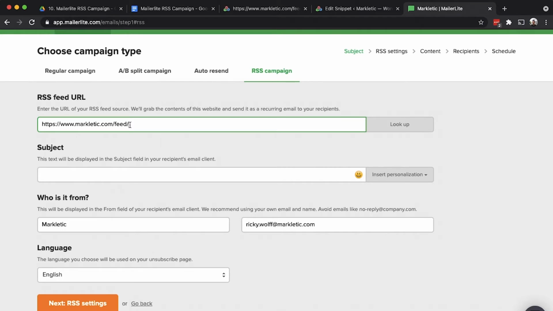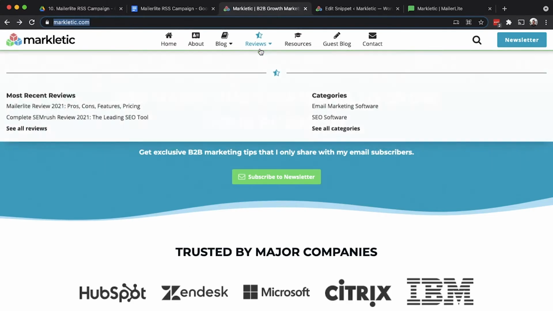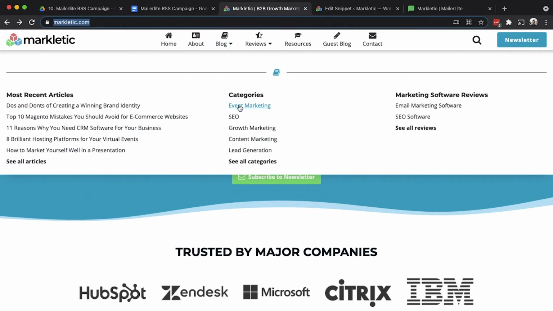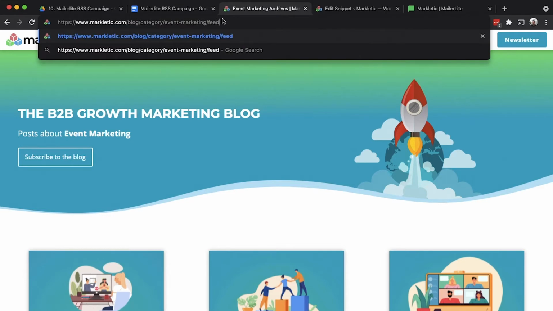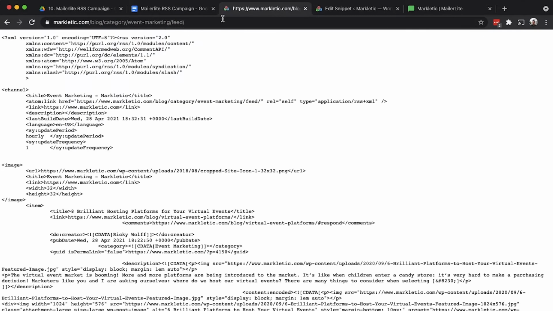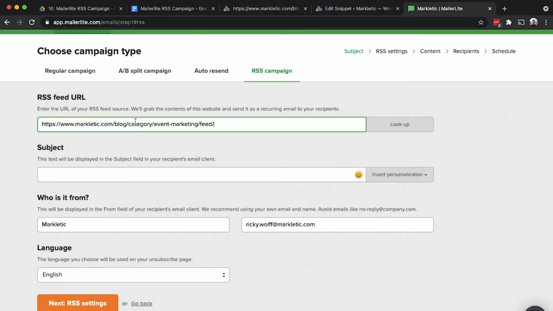Now let's say you want to create an RSS email campaign for a certain blog category of your website. This is also possible. So I will go back to my website. I will go to blog, and let's say I want to create an RSS feed for event marketing. So this way, if people subscribe to event marketing content on my website, then I can send highly relevant emails for them. So I will click on it. It will take me to the category page. And again, I'll type feed. Just wait for it to load. Copy the link again, and then simply paste it here.